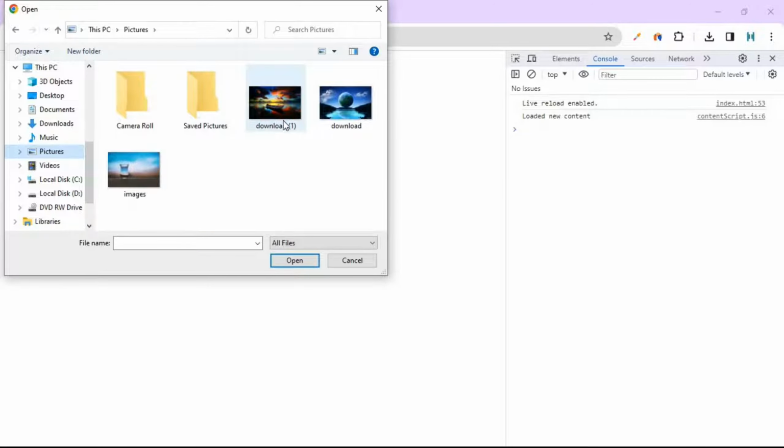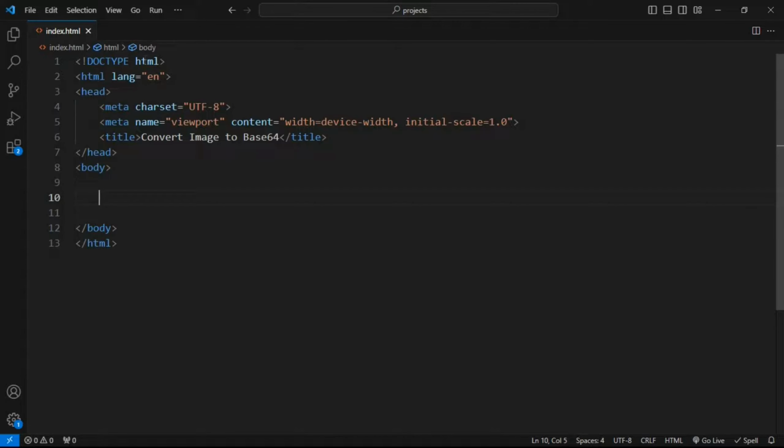In today's video, we will see how to convert an image to base64. So let's get started without further ado.